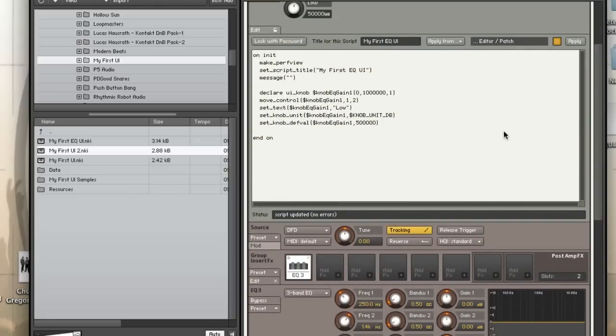Okay, so next what I want to do is I want to set the knob label. And I want to do this by getting the parameter display, which is basically a text version of the parameter from the engine. So in this case, the parameter that I want to get is the gain, the first gain of the EQ, so gain 1. So to do that, I call set knob label. And then I pass in the name of the knob, and then this would actually be the value that you want to put in the label.